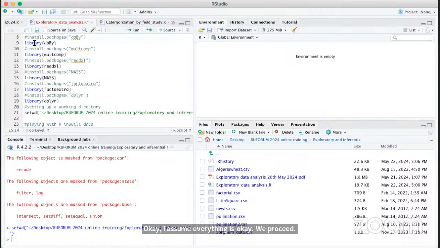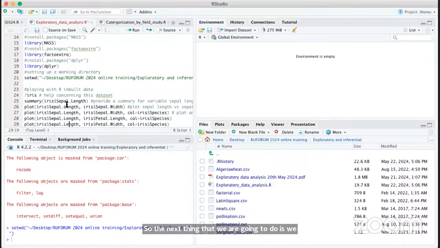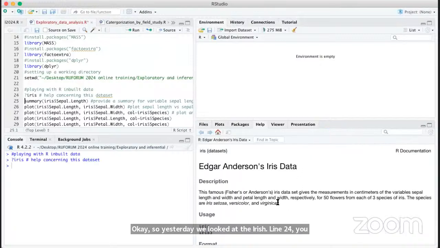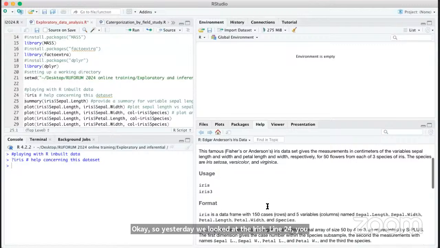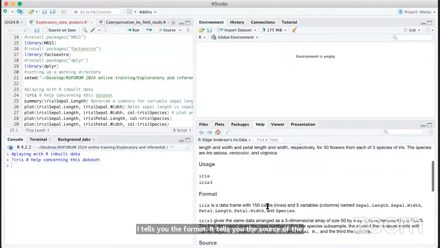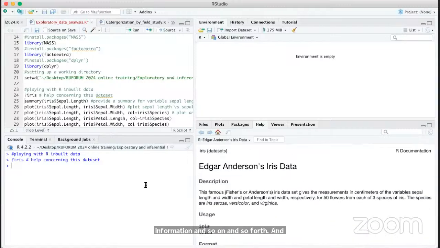Okay. So the next thing is we are in the working directory. You should be able to see the files that are in the working directory. So the next thing that we're going to do is start running lines. Yesterday we looked at the iris line 24. You type and it will tell you about this data set called iris. It tells you the format, the source of the information, and so on. And it's all written in simple, nice English that each one of you can read.